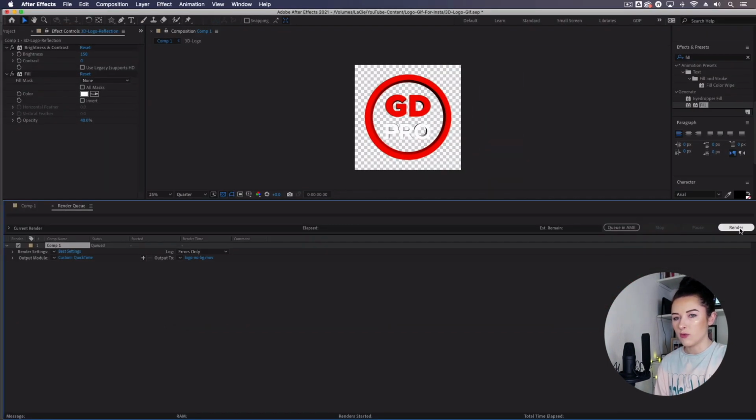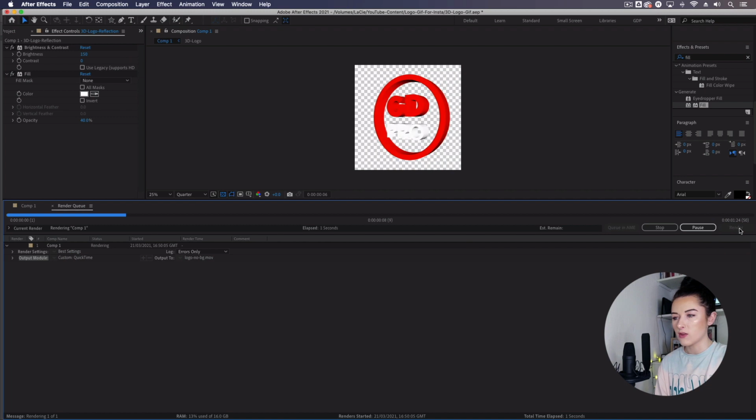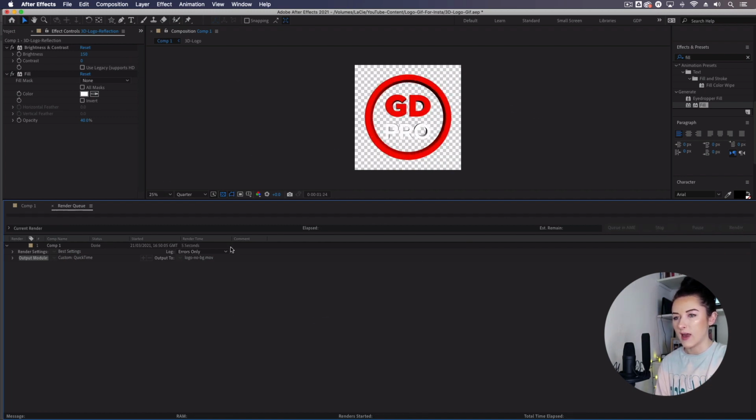Go along to where it says Render and hit that, and it's just going to render through the same way as it did in the encoder, but this is happening internally inside After Effects. That noise means it's done, which is perfect.